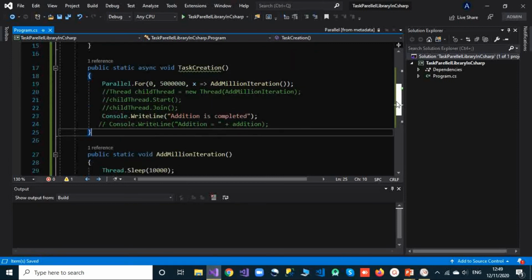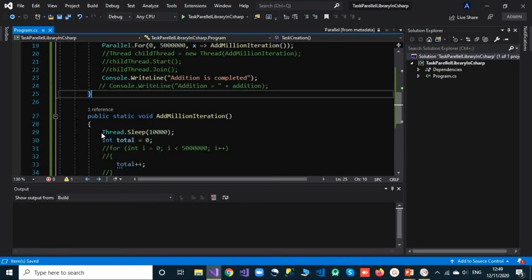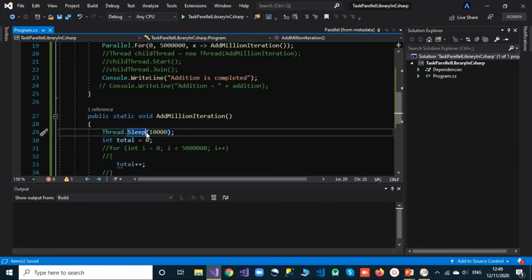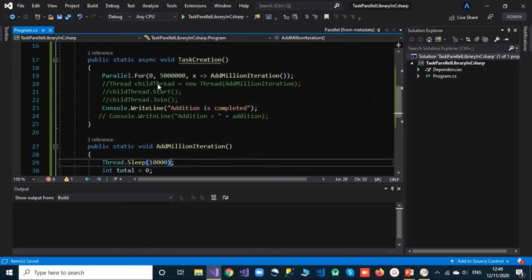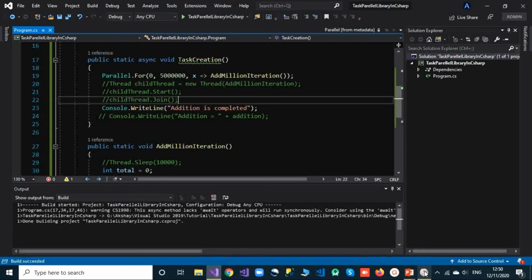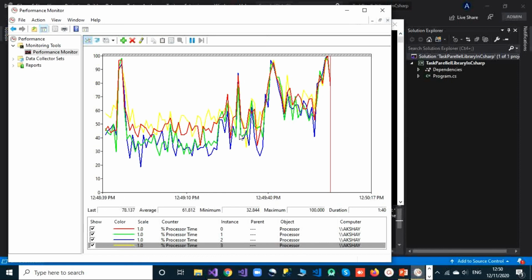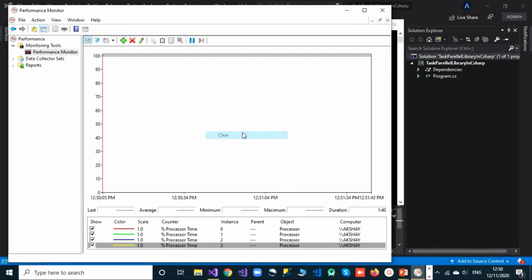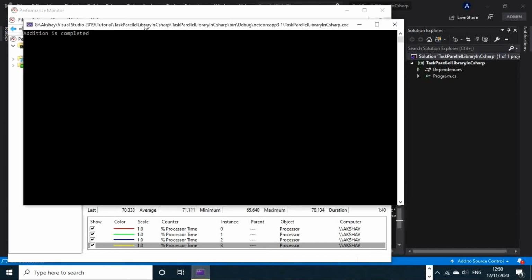Yes, and why has it not shown that message? It is because we are making this thread go to sleep for 10 seconds, and it is performing that iteration right here itself. So each time it is making that thread go to sleep for 10 seconds. So I will comment this here, and let me just run that again, and we will quickly go to that monitor, and I will clear this again, and we'll see that performance here.